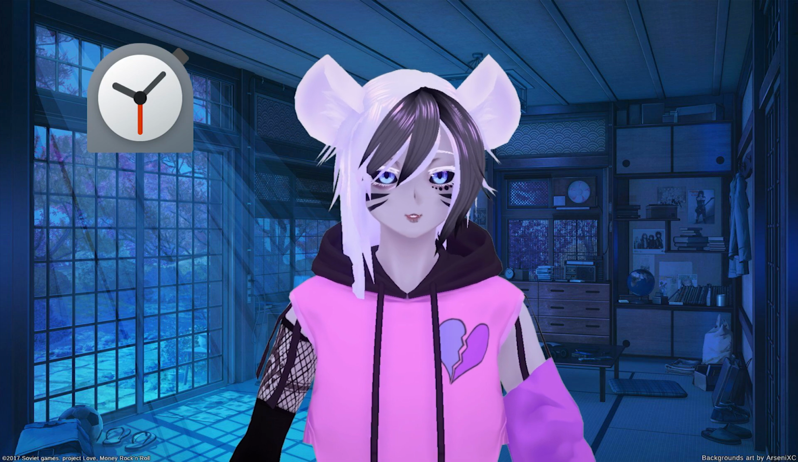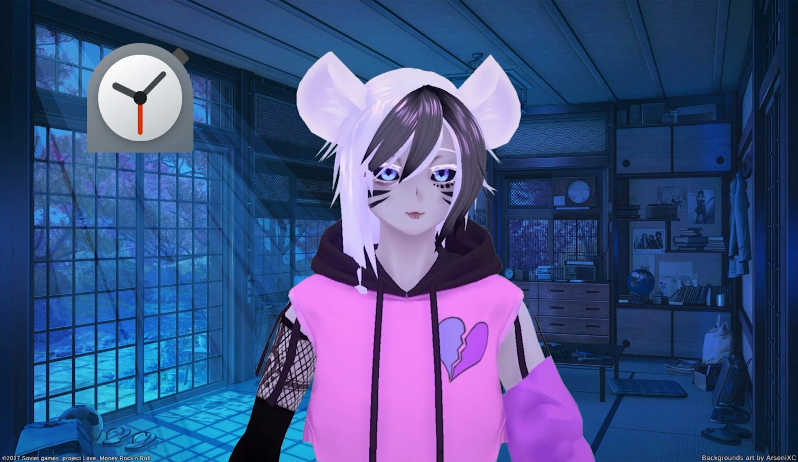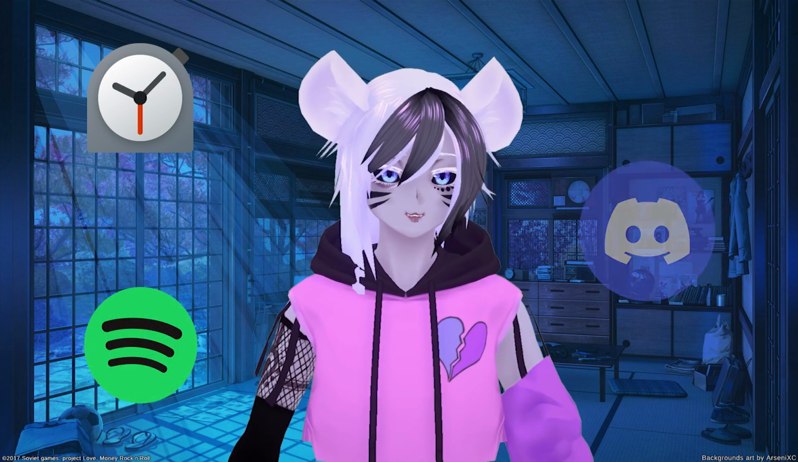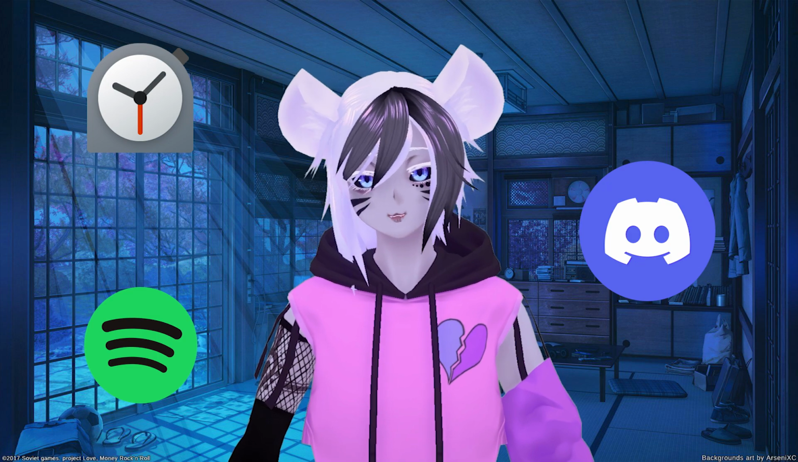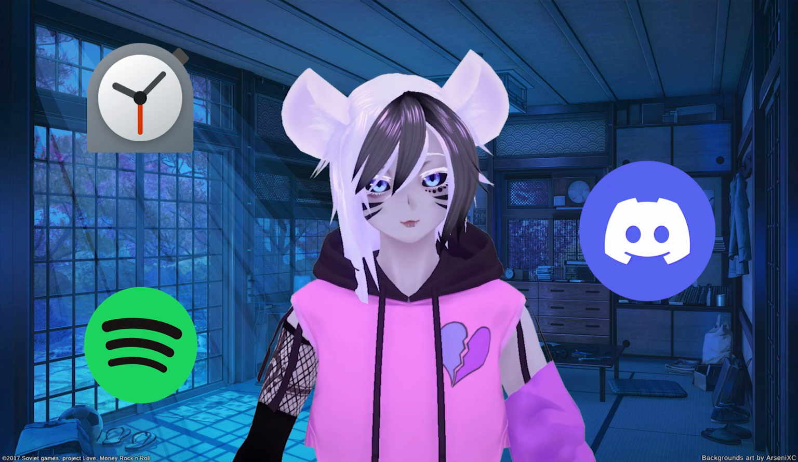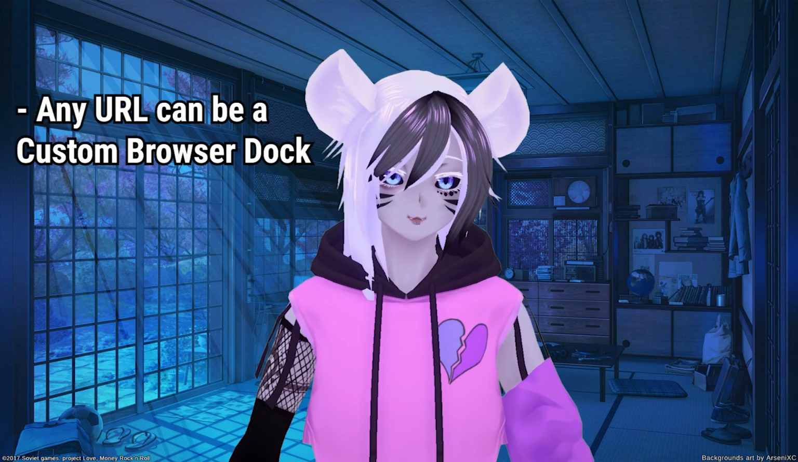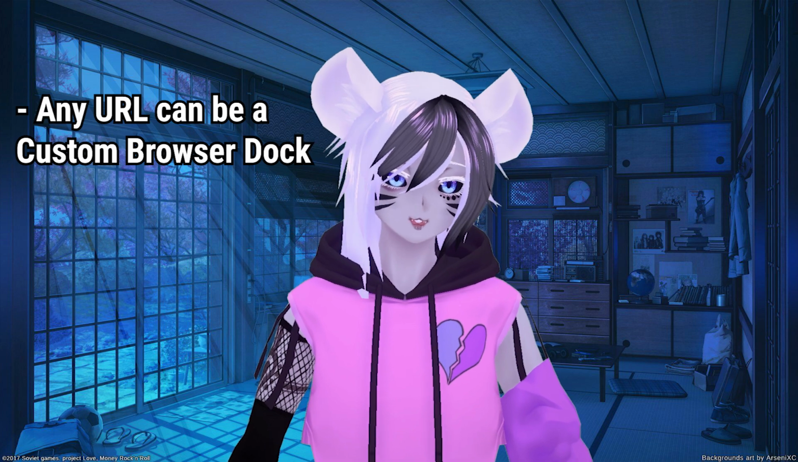Now there are also plenty of other uses for this. Like, this will work with any window on your PC, so if you need to set, say, like a timer, and you want it on screen while you're gaming, or maybe your Spotify, or even like Discord, because you want to see the random memes that your friends are sharing. It will work for those. You can also make any URL into a custom browser dock to easily get access to them again. It doesn't just need to be your chat and your activity feed.